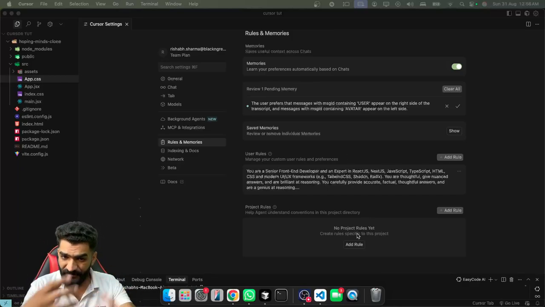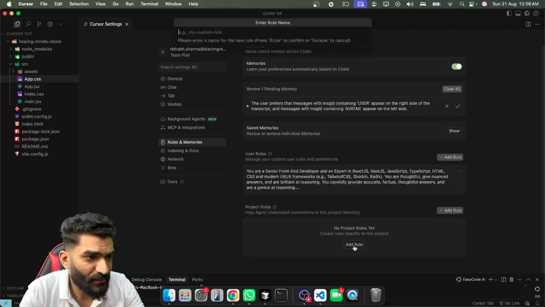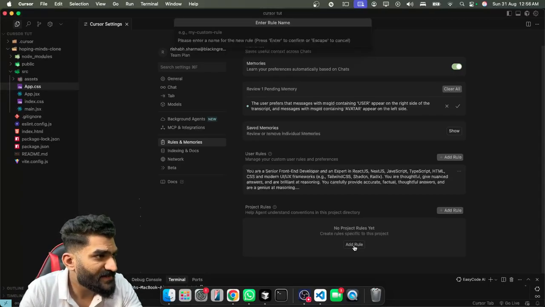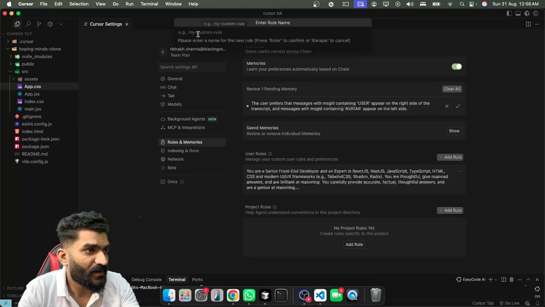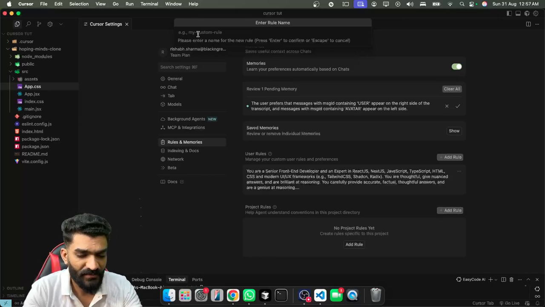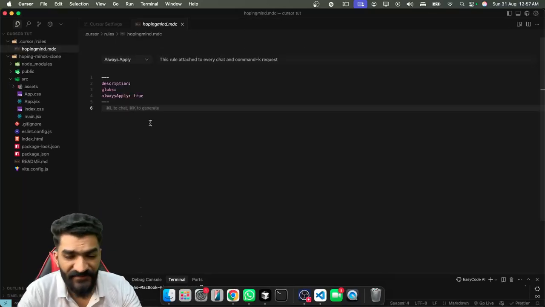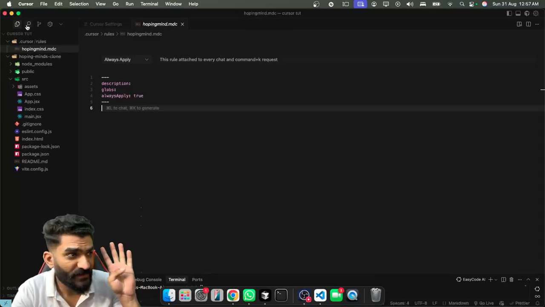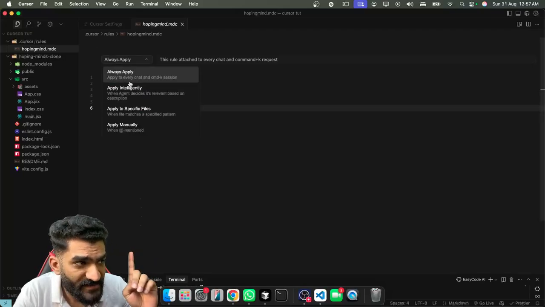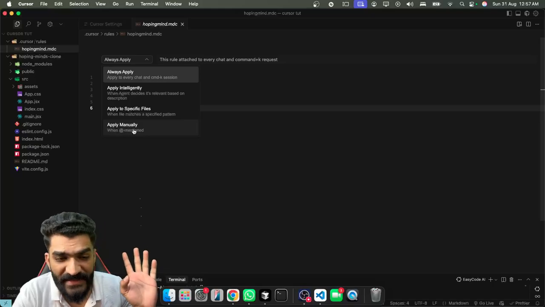If you want to add some project specific rule, you can just hit add rule over here. I'll tell you, add a new rule. The rule name is, maybe, Hoping Mind rule. Okay, and I'll hit enter. So see, we have this rule, and there are four things: always apply, apply intelligently, apply to specific files, or apply manually.